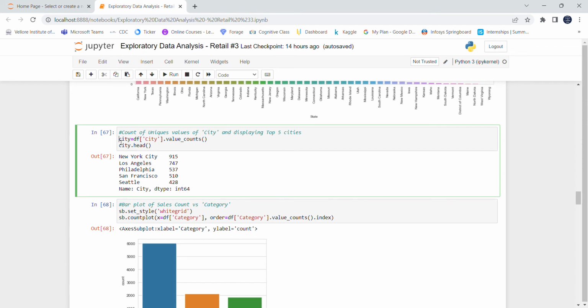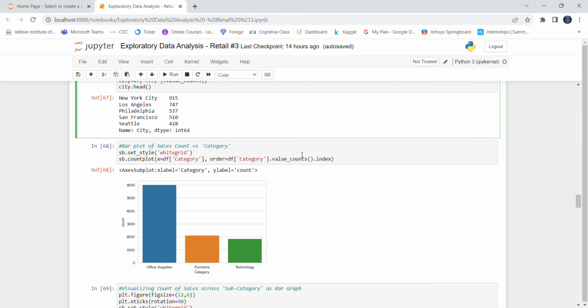Then we are defining the city variable and counting the unique values. So the top 5 results have been listed here, such as New York City, Los Angeles, Philadelphia, San Francisco and Seattle.